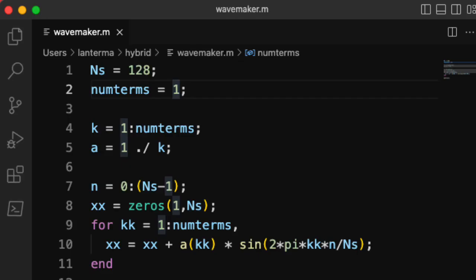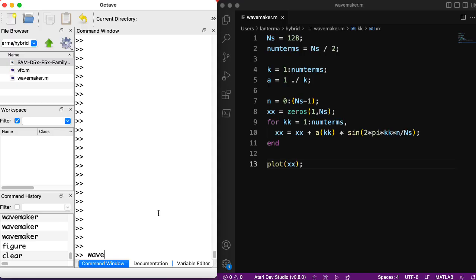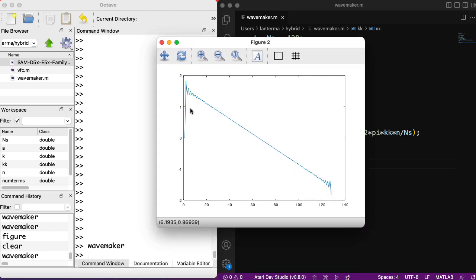Okay, now let me set the number of terms to be half of the number of samples in our waveform. So let me try that again. Wave maker. Please make me a wave. All right, there's a wave. Now, there's a couple of ways you could use this. In a variable sample rate system, you would step through the various samples here at equal time intervals, and you would change the amount of time between each step, basically changing the frequency of the playback in order to change the frequency of the wave.